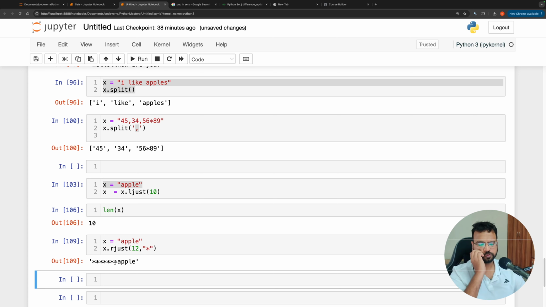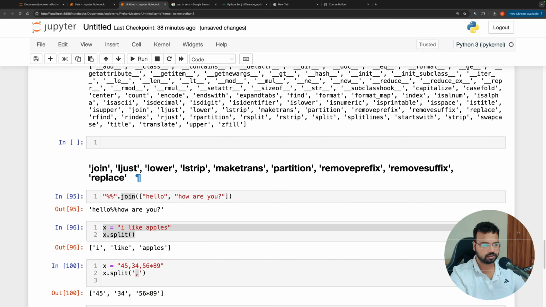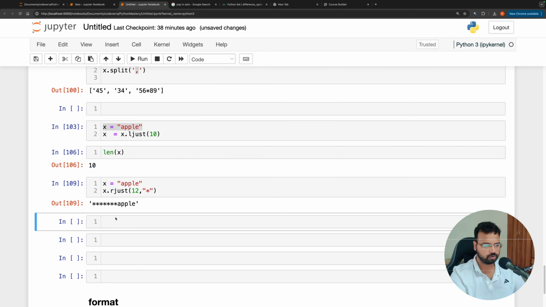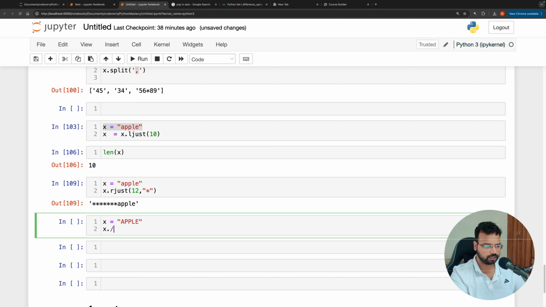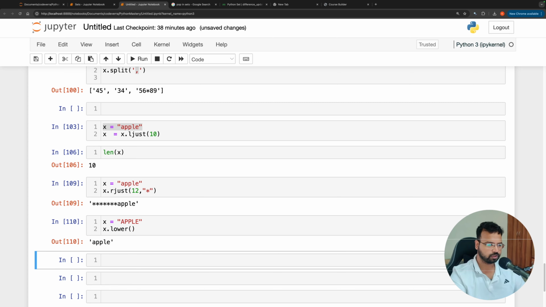This is usually to make sure that alignment is proper, and you will often see these kinds of things in books, or to maintain a certain length of a string. So this can come in quite handy. So we discussed join, ljust, rjust also. And let us talk about lower. Lower is just to convert any string to lowercase. For example, if I have x is equal to apple, and you do x dot lower, it is going to convert it to lowercase.